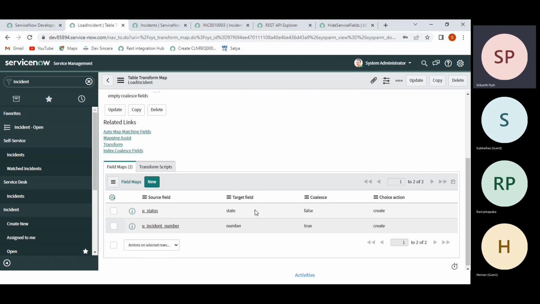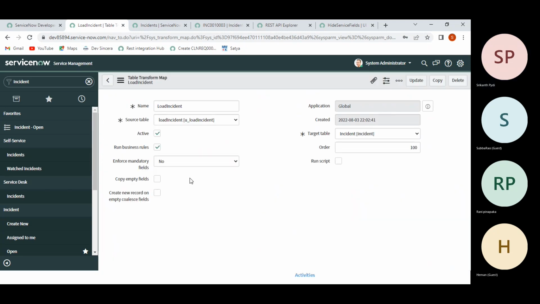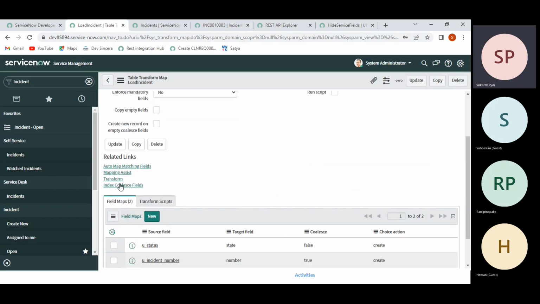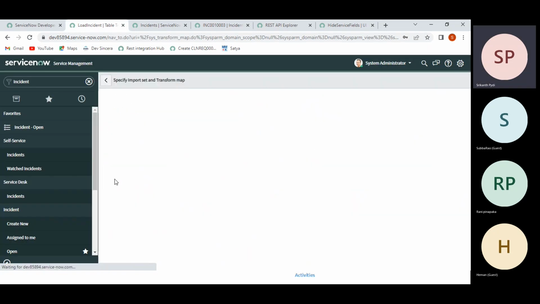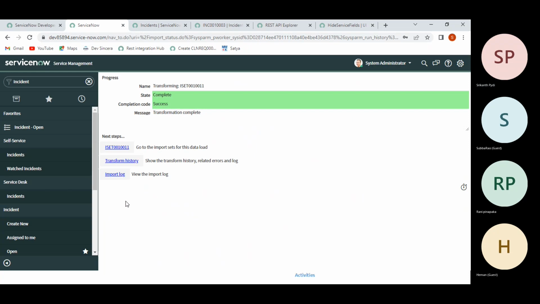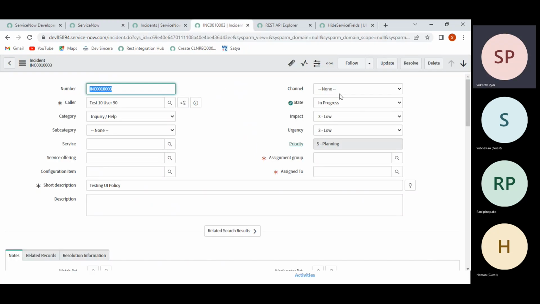Now I am loading. Currently the status is in progress. Transform the data and see what's happening. Transformed. Okay, go to this incident, the status has changed. So you are able to update the data in various ways.